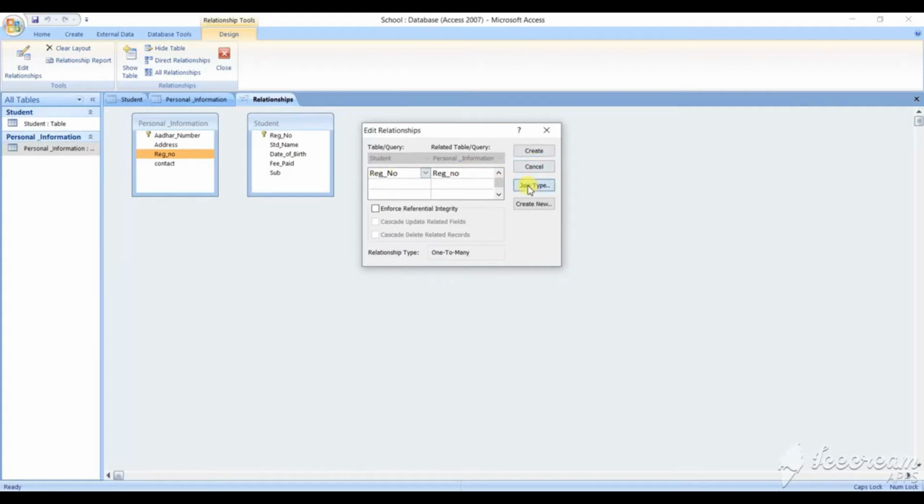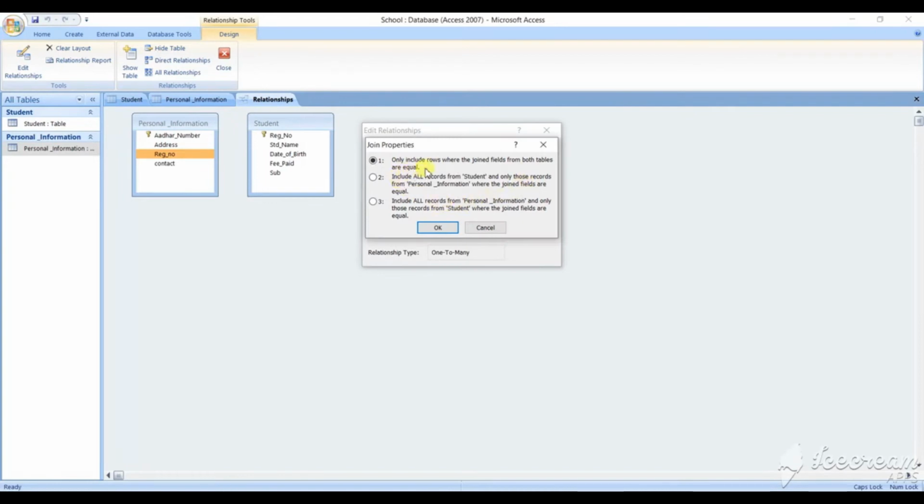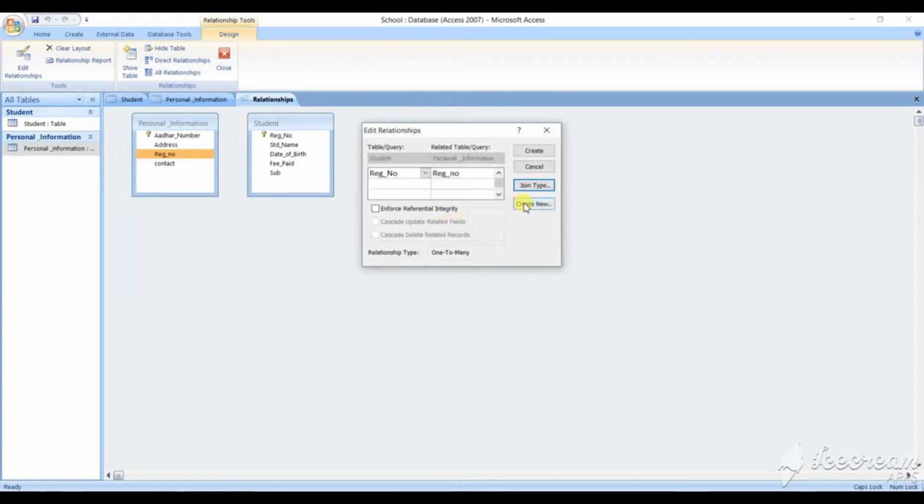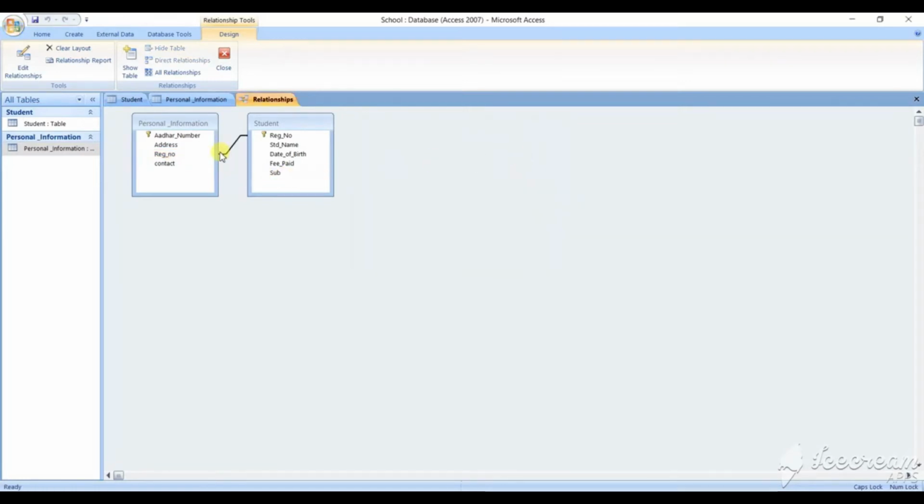Okay, if you want to make a join type, there you can make it: only include the rows which are joined, include all the records of the student, include all the records on the personal information, and only those rows which are joined with both the tables. This one also you can do. Create new, if you want to create any other. If not, then enforce referential integrity. Update relationship, that also you can do. See, as soon as you create a relationship, one line you can see drawn from here to there. Clear? So this is what it is showing, a relationship.